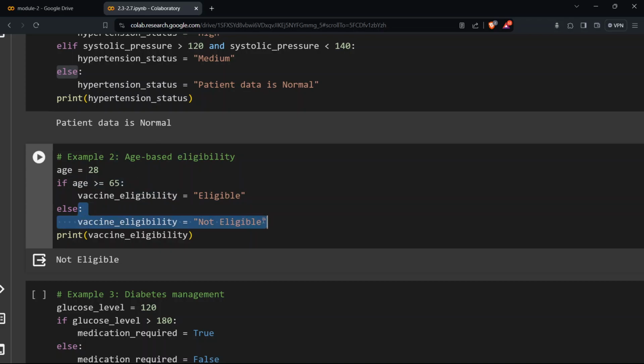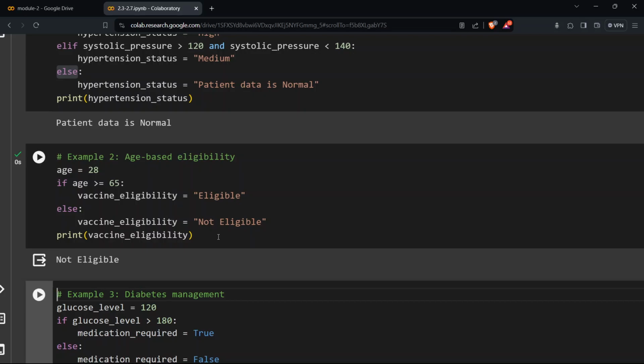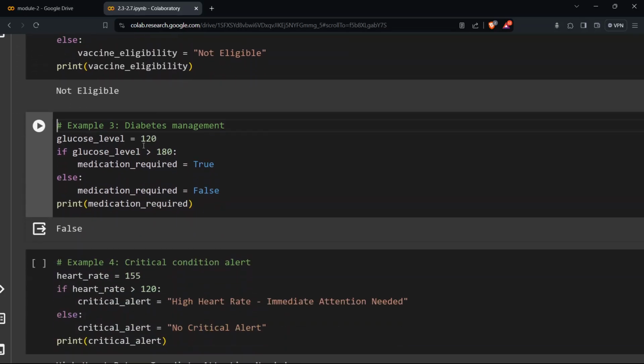In the real world also we do this, right? We have some criteria. If you're not falling under that criteria, cancel it. So we are doing just that, exactly as the real world. So what will you print? Vaccine eligibility, not eligible.